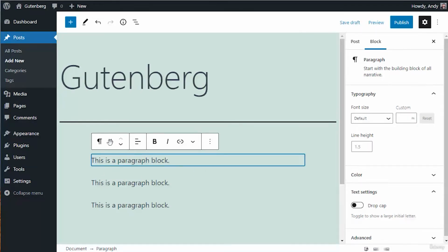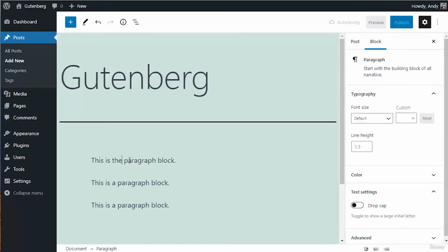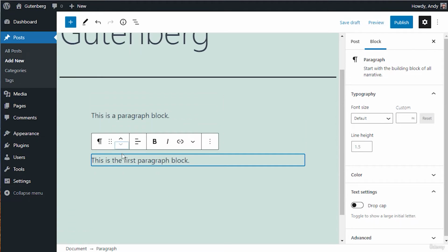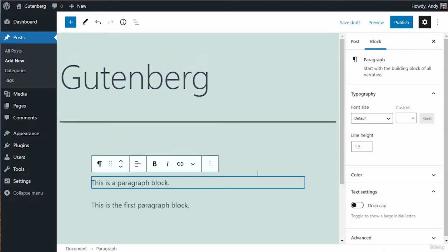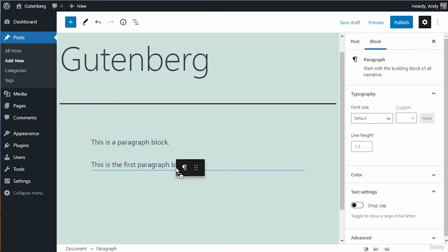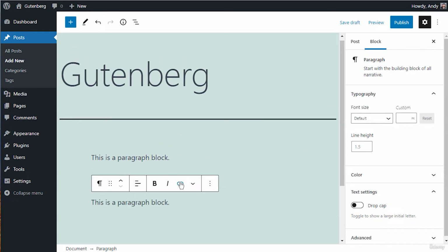And you'll notice that now that I've duplicated it, we've now got these 2 buttons appear at the front. We've got the 6 little dots and we've got the up-down arrows. Let me just change this text, this is the first paragraph block. If I select that paragraph block, I can move it down through the blocks to the position using those little arrows. You can also grab this handle and drag it. And as you drag it, you'll see a line is drawn on the screen to indicate where it will end up if you drop it.